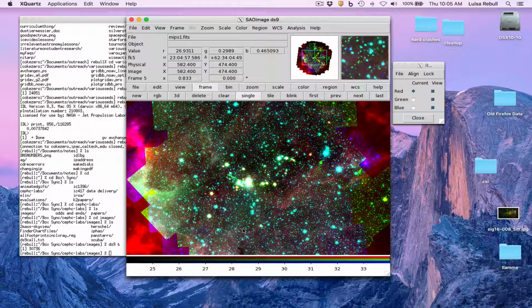So you can change the stretch that you want, play around with it, see if you can bring out details in the image that you're interested in exploring. So there you have it, 3 different ways to make 3-color images using FITS files.